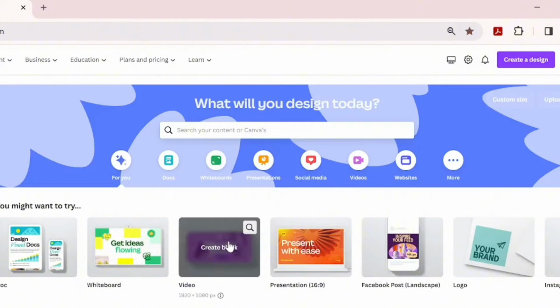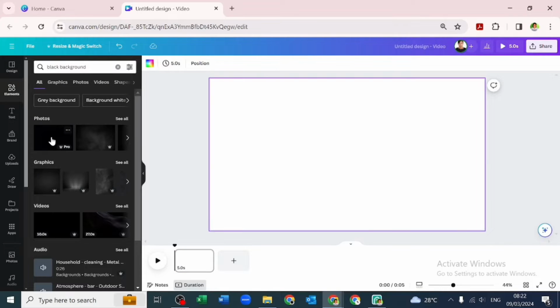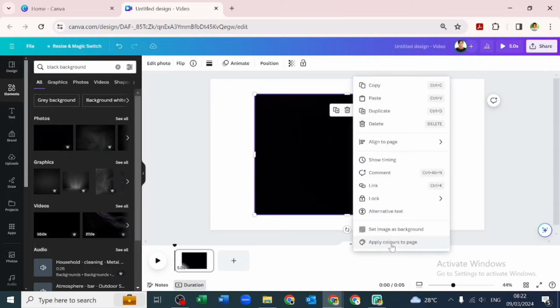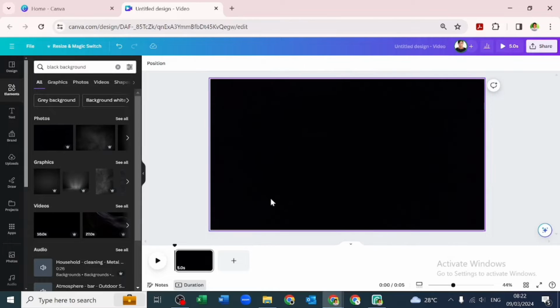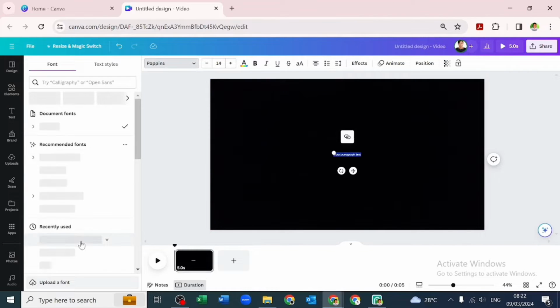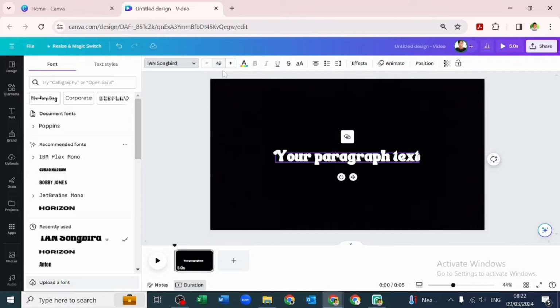To create this scrolling numbers animation effect in Canva, let's pick a video template and we'll go over to Elements to select an image we'll use as background. We'll set the image as background and we'll click T on our keyboard to bring out the text box and change the text font to Tan Songbird.